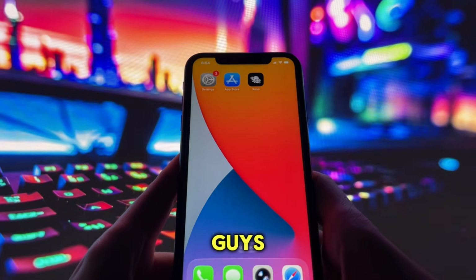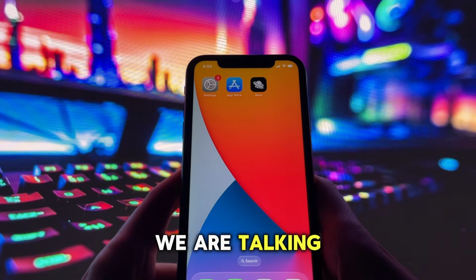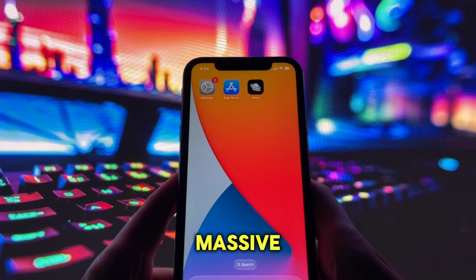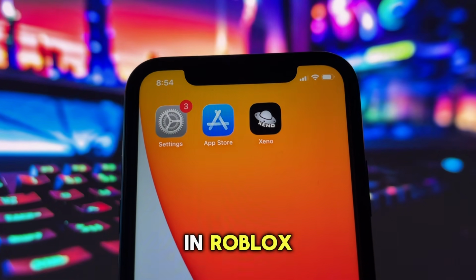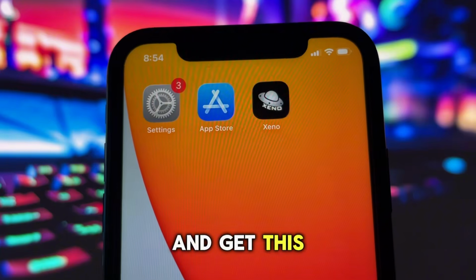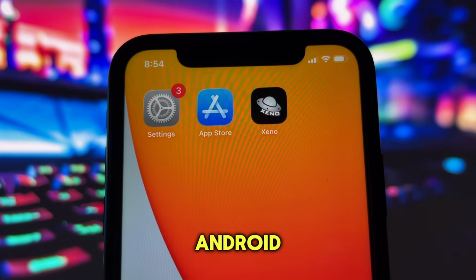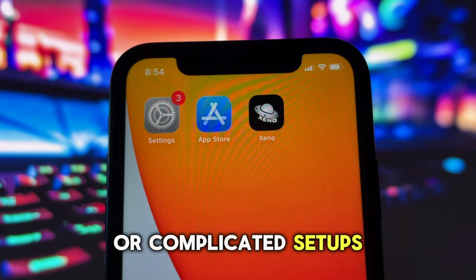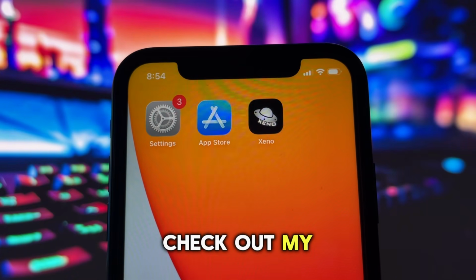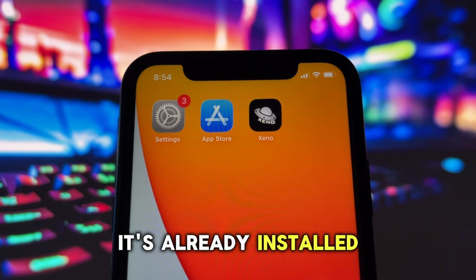Hey, what's up, guys? Okay, so today, we are talking about something absolutely massive. I'm going to show you how to run scripts in Roblox using Xeno Executor, and get this. It works on both iOS and Android, with zero keys or complicated setups. Seriously, check out my iPhone right here. It's already installed on my phone.